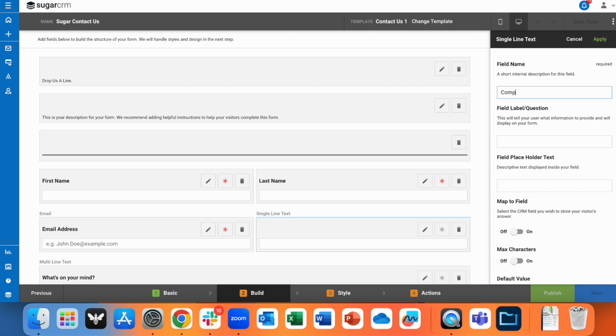And when I've added that field to the form, the editor will display automatically, where I'm able to create my field name. The field name tells me which question is being answered when I view a form response. In this case, the question being what company they're with. Next, I'll add my field placeholder text if appropriate. The placeholder text gives the person filling out the form a short hint describing the expected value or form response that they should be giving you.